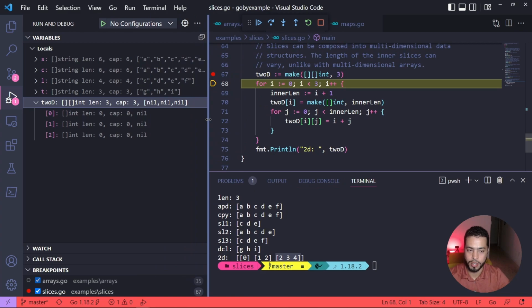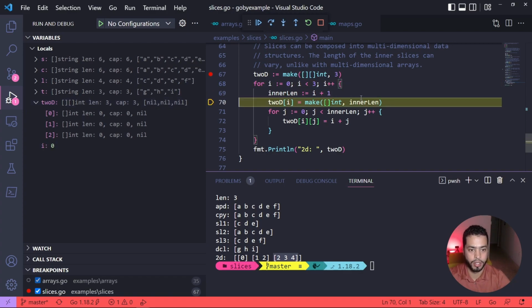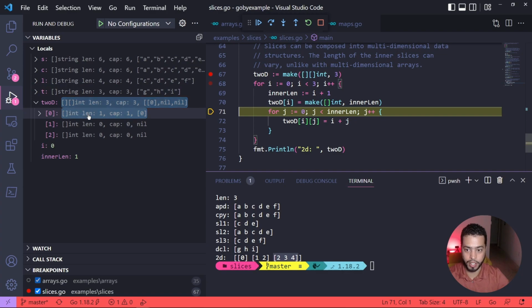Look at this. Right now it's declared, but there are only 3 elements because we specified them, and each element is also a slice. But look at that: the child slices have 0 length, 0 capacity, and they're nil. There is no value. So what we do next is take the inner slice at index 0 and make a new slice, with a size of 1. As soon as you do this, look at index 0 right here, and it changes.